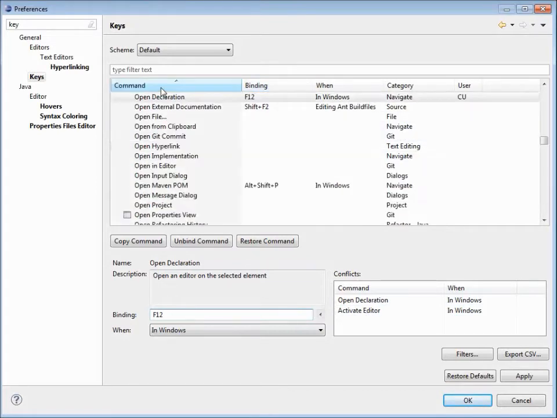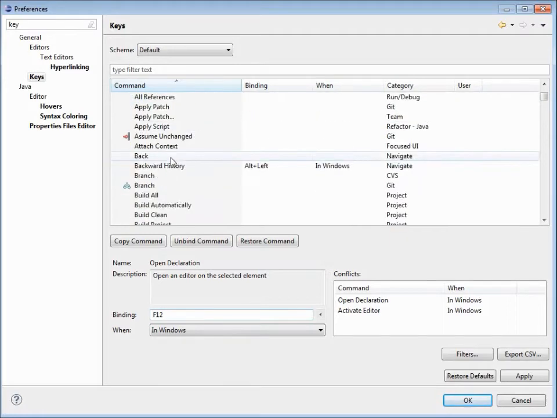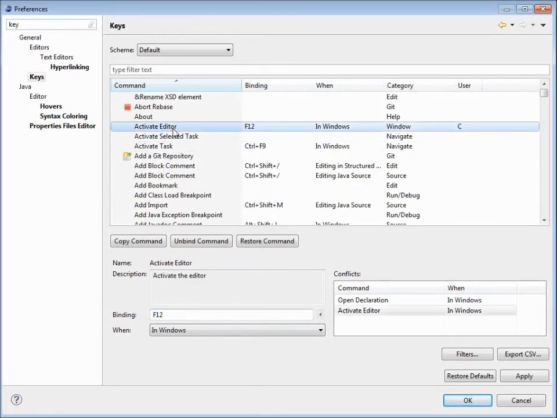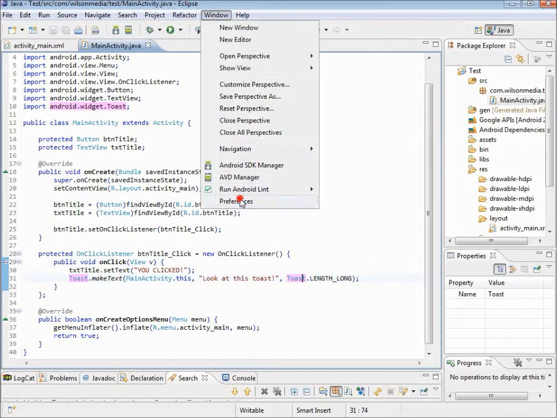So let's sort by name, go up to activity editor, and I'm going to remove that because I don't want to do any of that. I want to do that. So now when I hit apply, I hit OK, and now I go down here, and instead of Control B, I hit F12. It'll go to the source, or it should.